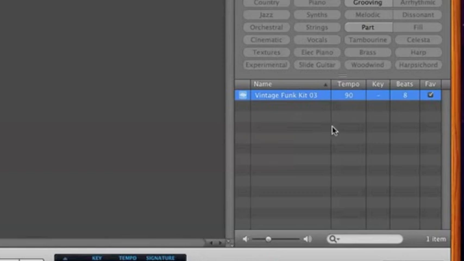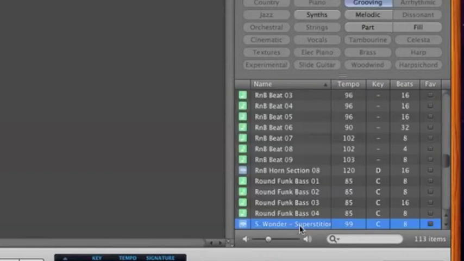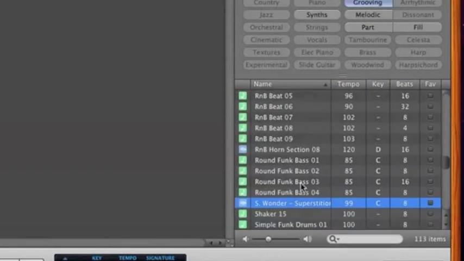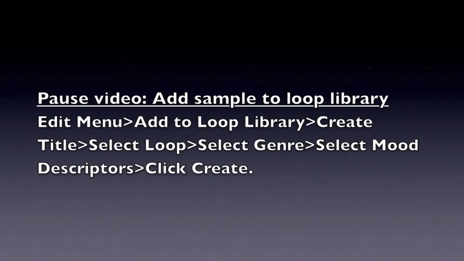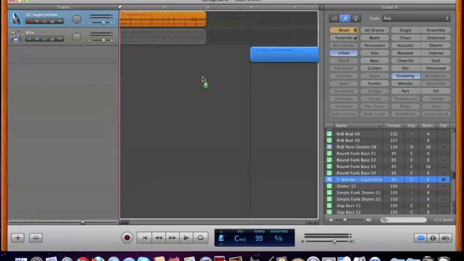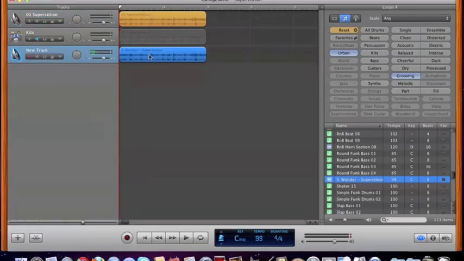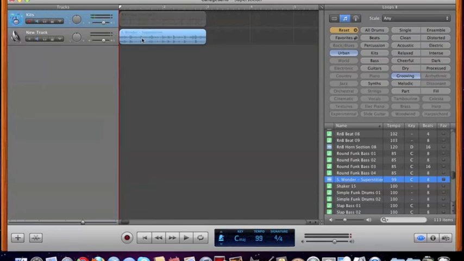After some processing, look over here. It throws it right there at the bottom, my loop library: S Wonder Superstition. Now, funny thing is, you think that's just exactly the same thing. Let me show you very quickly why it is not. I'm going to delete my original Superstition sample because here's my loop.